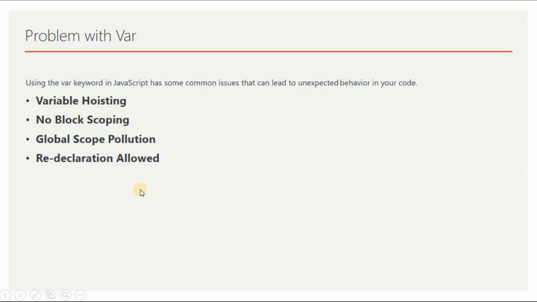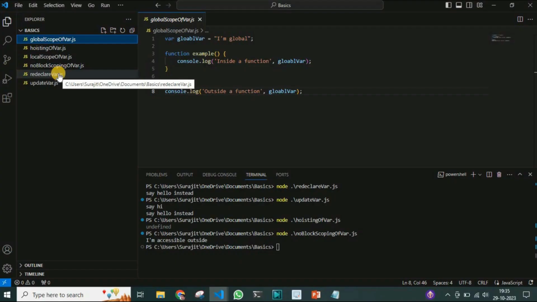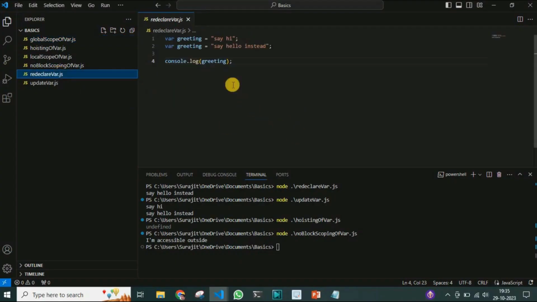Next, we have redeclaration allowed. If you see here the redeclaration of greetings, a variable declared with var can be redeclared within the same scope. Here greetings is first declared with "say hi", then it's declared again with "say hello" instead, without any error or warning. This can lead to accidental overwriting of variables.